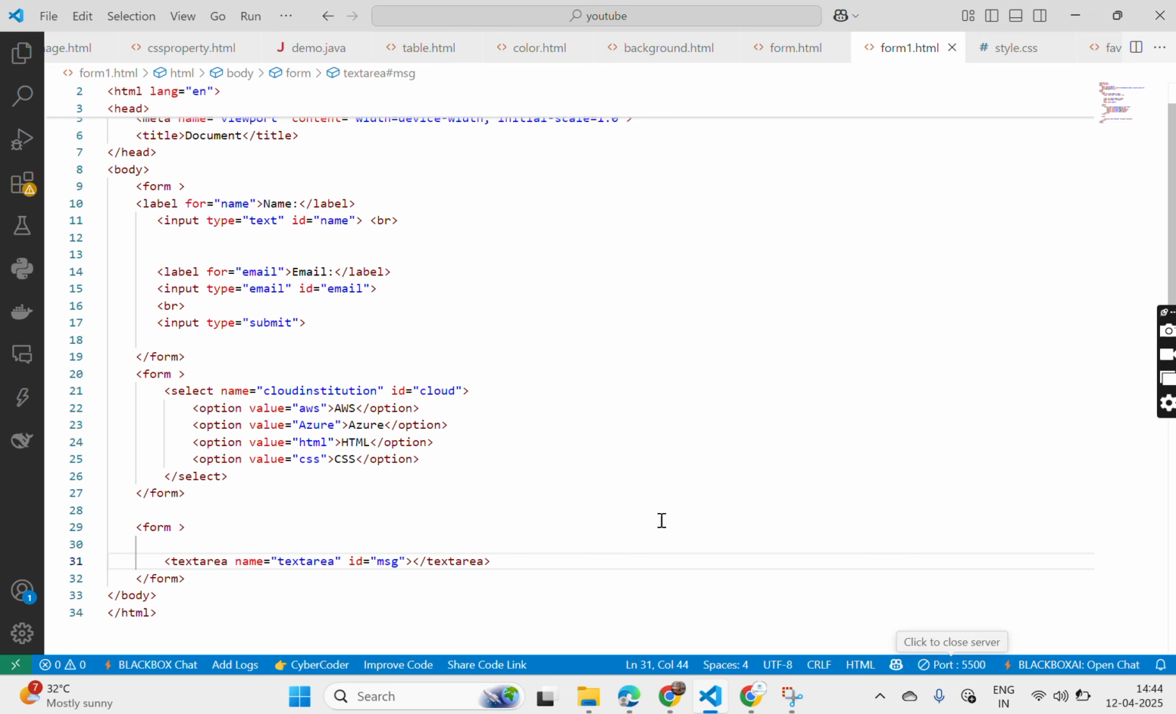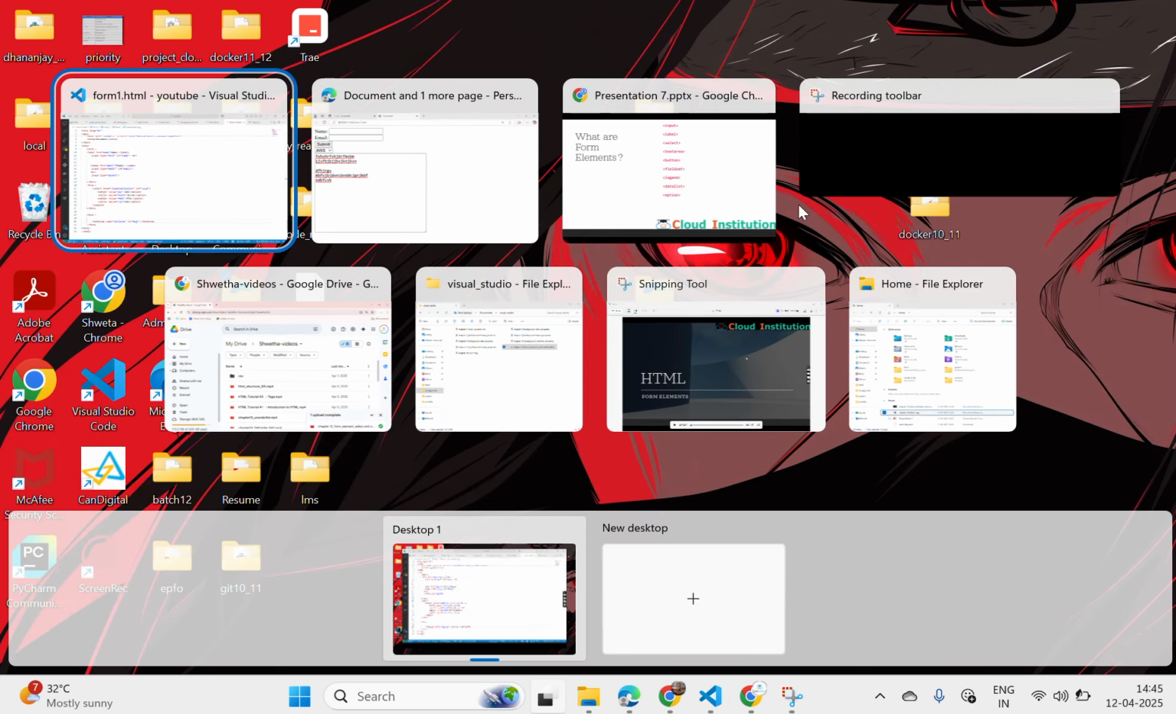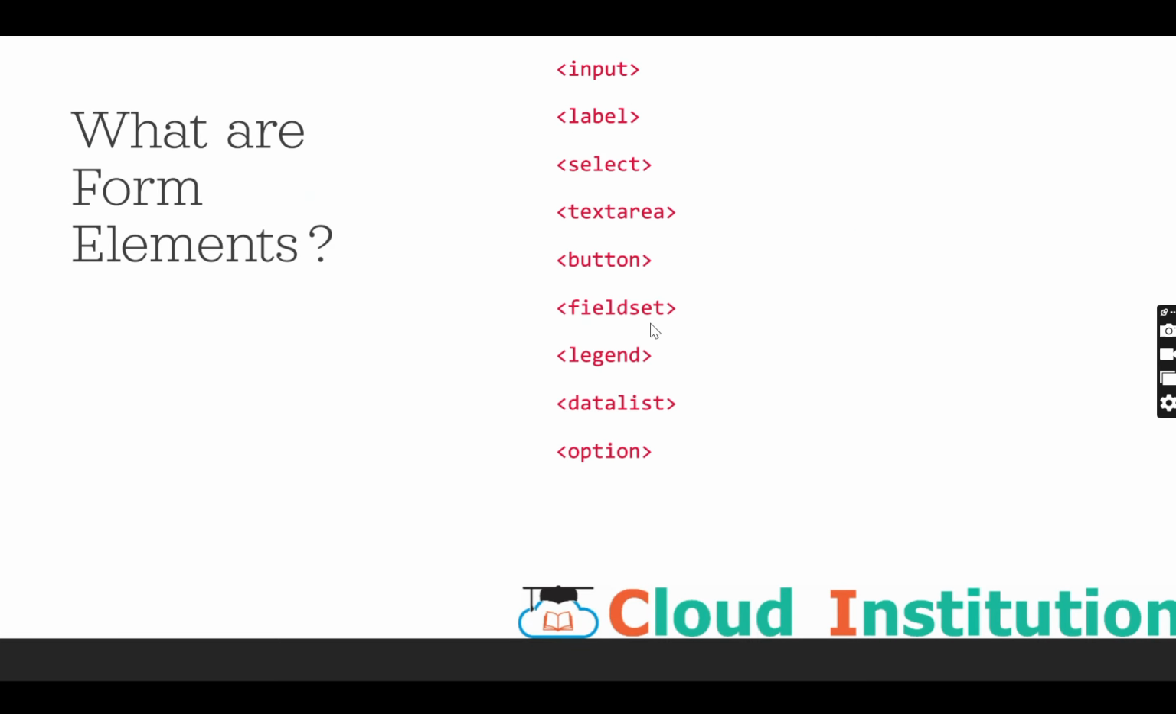In the next videos, we will see about the button and the fieldset legend.